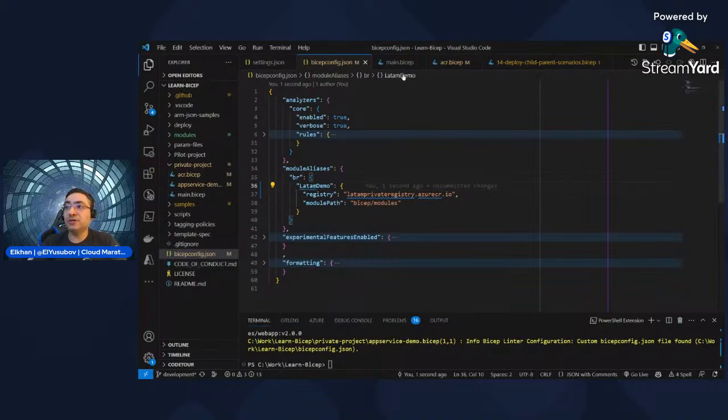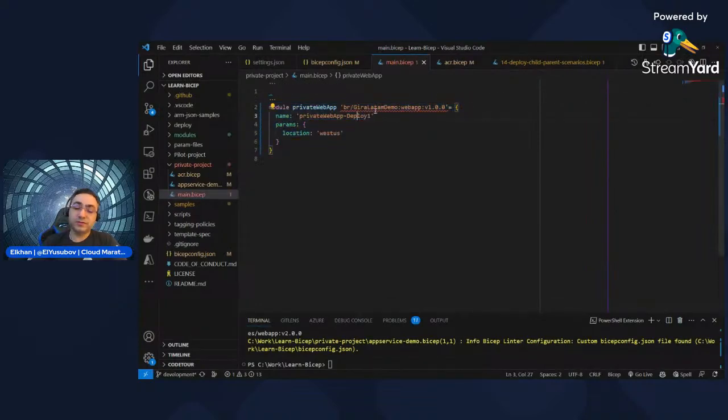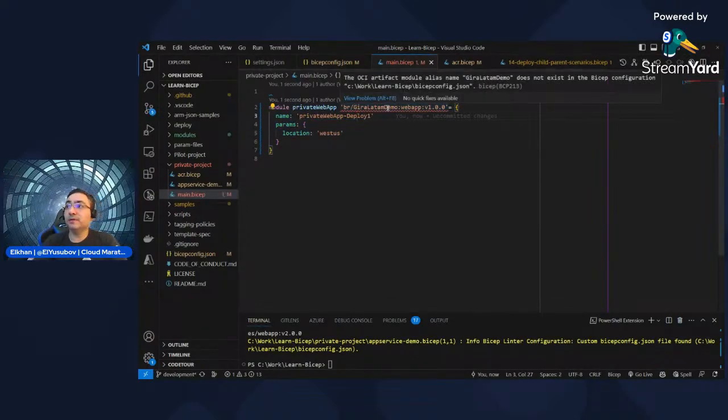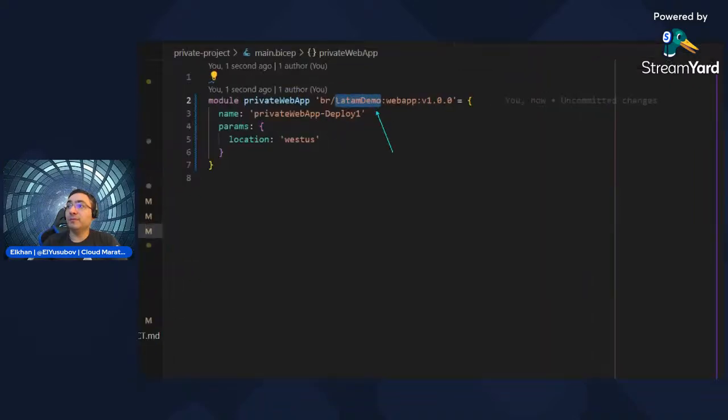We are going to go back to our main bicep file, and here I'm going to save the time. I'm going to uncomment that, and here you see it's not able to find it. There's like red squiggly lines saying that it's not able to find that location. There's no Jira Latam. So we are going to type, it's using the convention, BR, which stands for the bicep repositories. Then we'll put the alias name Latam demo. Okay, that's the name of the alias.